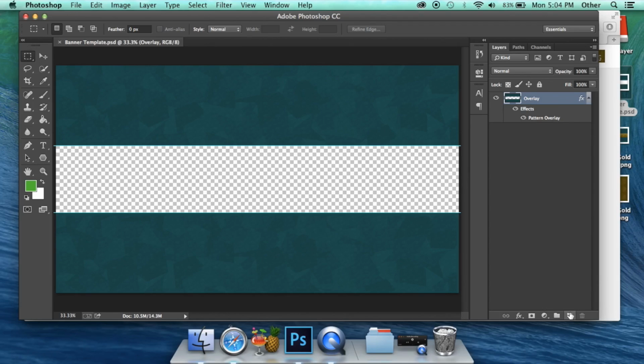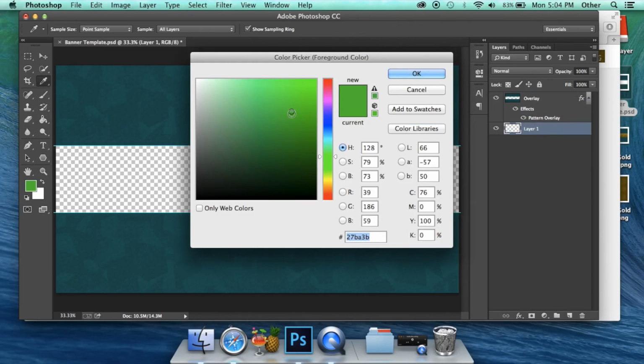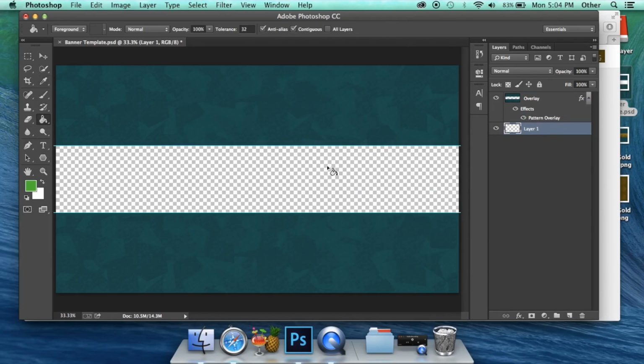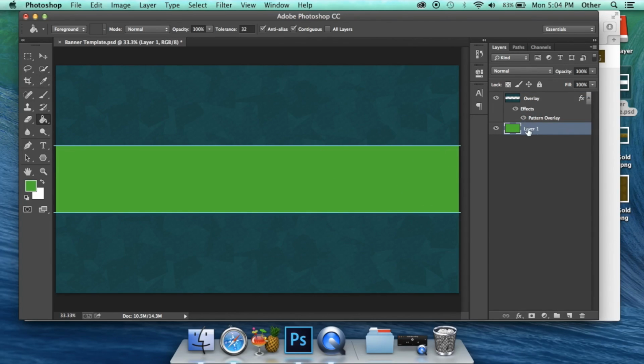So first what I'm going to do is create a new layer. I'm going to drag that under the overlay. And for this tutorial I'm going to make it green, and you're going to want your color to be out here in this region. All you're going to do is click, make that layer green, and you're going to make another layer on top of that. And then you're going to go to the rectangular marquee tool. You can hit the letter M for a shortcut.